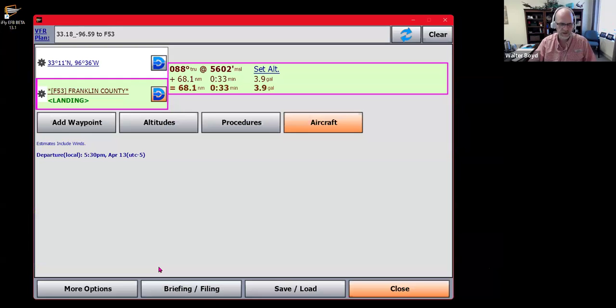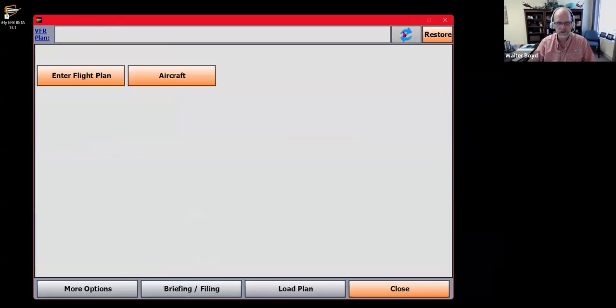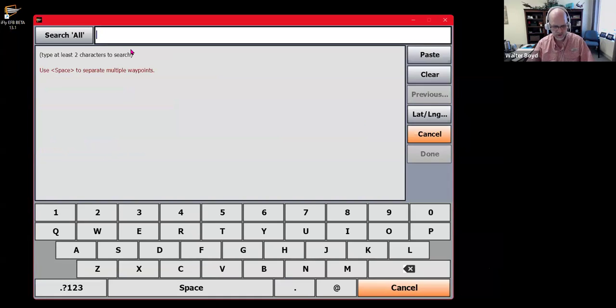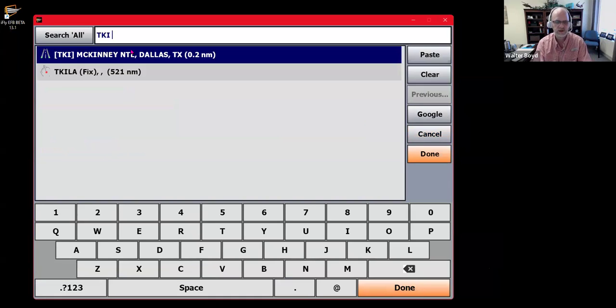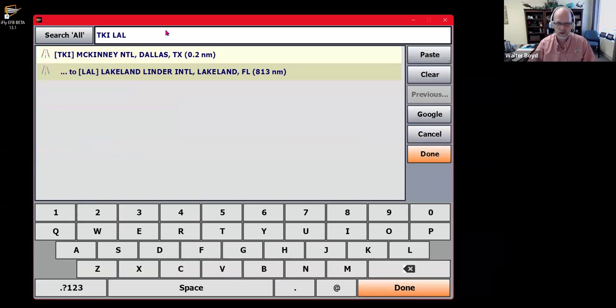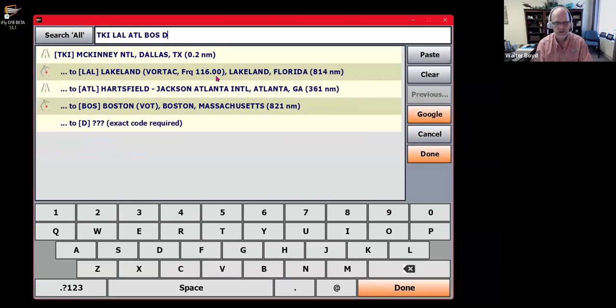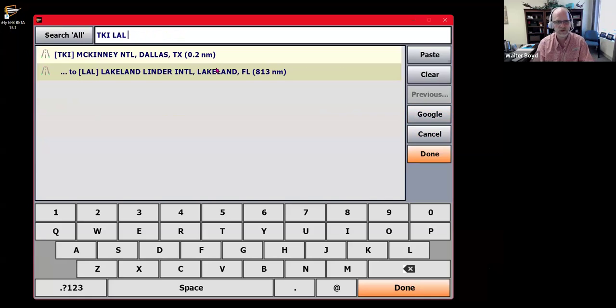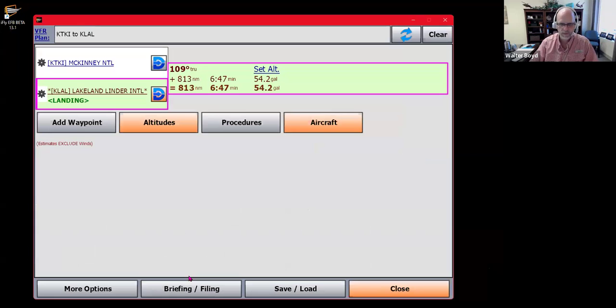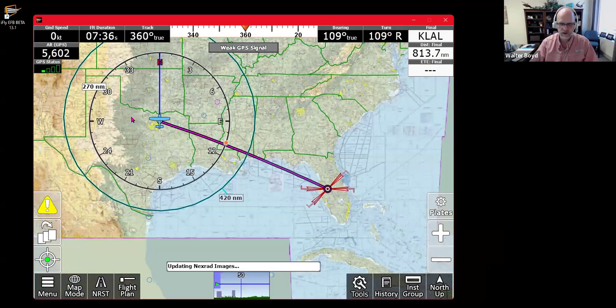Another way you can plan your flight is by hitting flight plan. I'm going to clear it. You can hit enter flight plan, and then you can just type the full thing up, TKI to LAL, for example. Or you can enter ATL, BOS, DFW. You can enter as many of these waypoints as you want. You can also enter fixes if there's specific fixes that you want to follow. So you can just type in a flight plan like right there. So now I have a larger flight plan that's going from here to Sun and Fun or Lakeland. And so that's another way you can do flight planning.